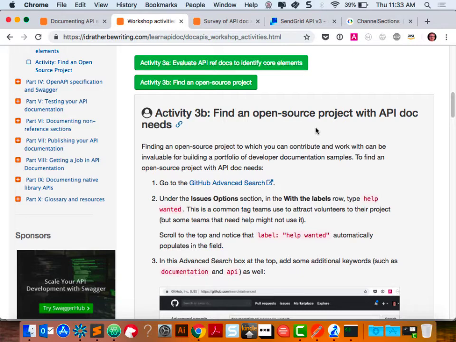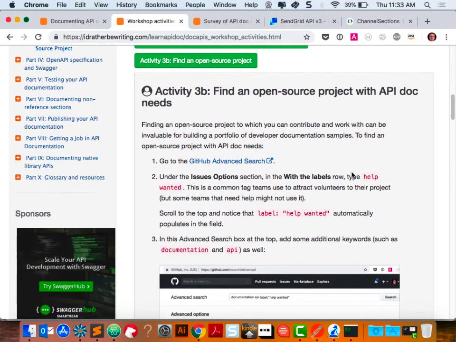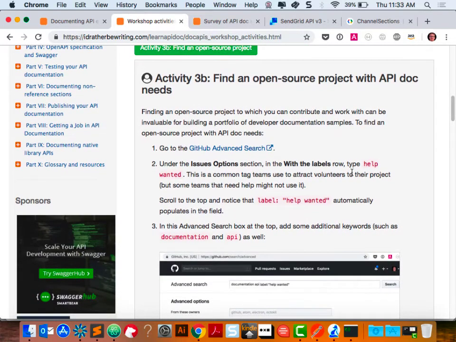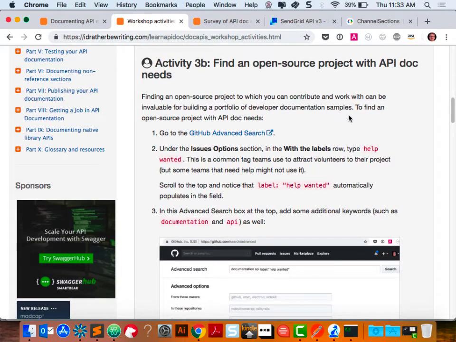All right, so we'll do this activity together. This is activity 3B. This is how you find an open source project. Now, I'll admit that I actually haven't done this myself entirely. The open source project I contributed most to was the Jekyll open source project and did a lot of docs there. But that wasn't necessarily an API doc project. This is really a challenge that people struggle with because they are sometimes hard to find, but this is how you do it.